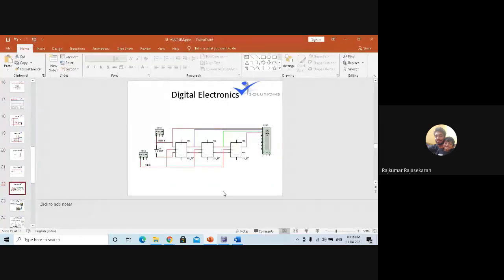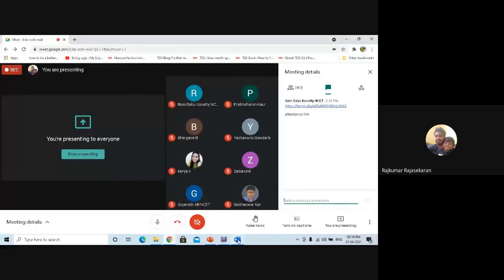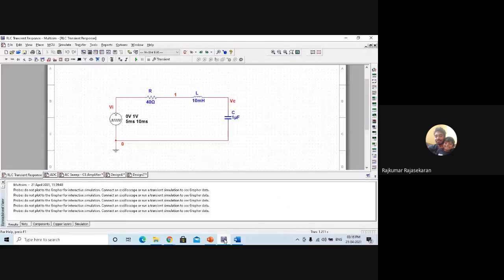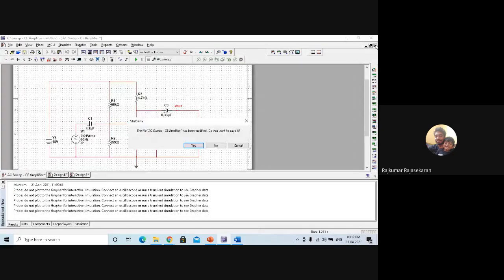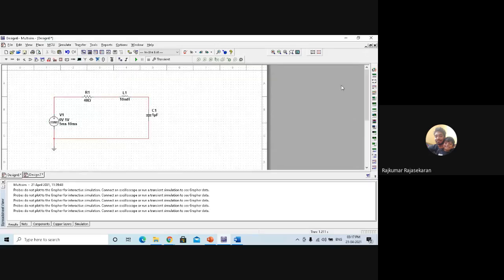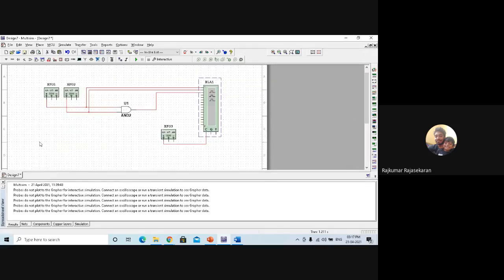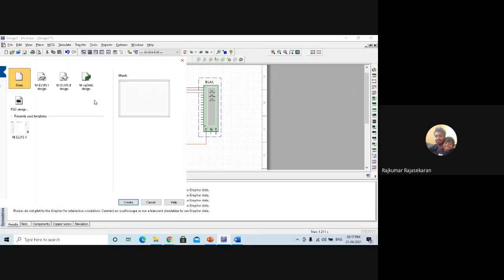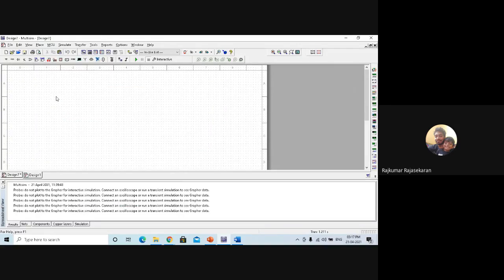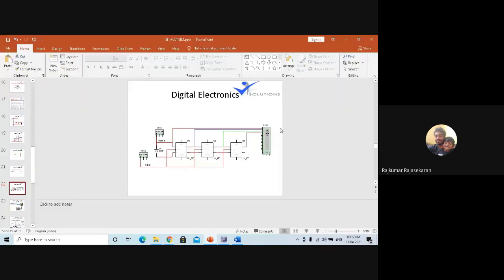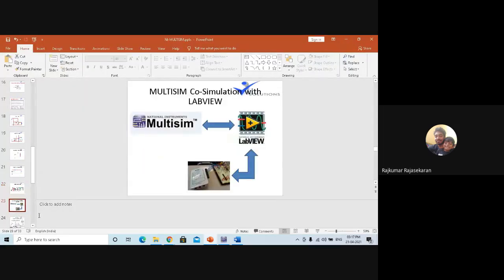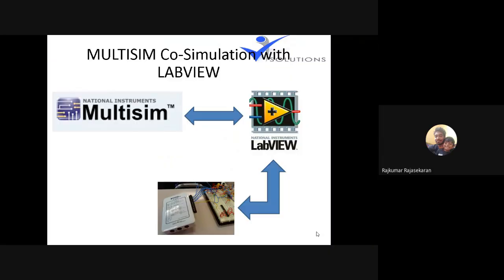Next, let's see about how we can integrate Labview and Multisim together. Basically, that's a very useful tool. So let me just close everything quickly. So why do we need to go for Labview Multisim co-simulation? That question might pop up. Basically there's a reason for it.